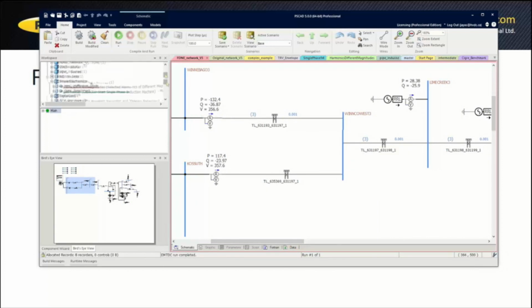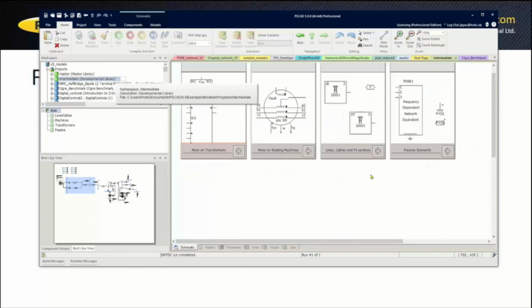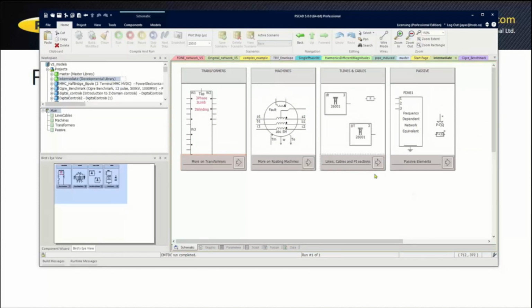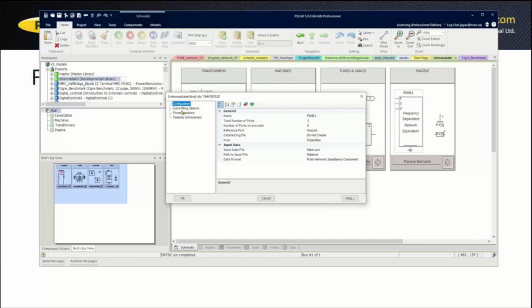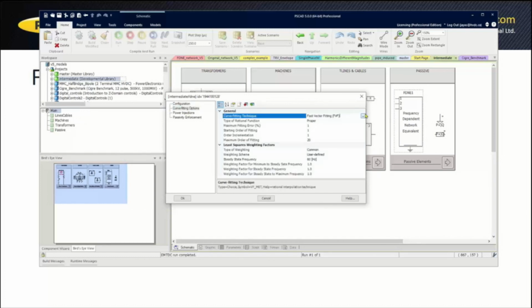And there's an even further improved FDNE component in the intermediate library of version 5. This has additional curve fitting options. Especially the fast relaxed model vector fitting, which fits the curve on the eigenvalues, so that accuracy of both Y and Z is maintained. The other methods only consider the Y values for fitting the curve.